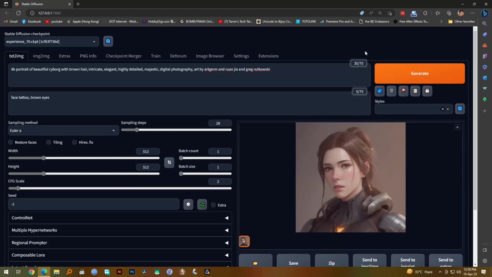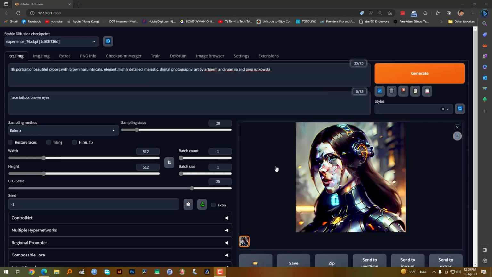So for a CFG scale of 2, we get this image, which is actually not bad. And now with a CFG scale of 25, let's see what we get. So as you can see, it tried to become too creative. It didn't have anything to do with my prompt. And in fact, it went so out of bound that it created a very distorted image because it was overwhelmed by its own creativity, as you can say.